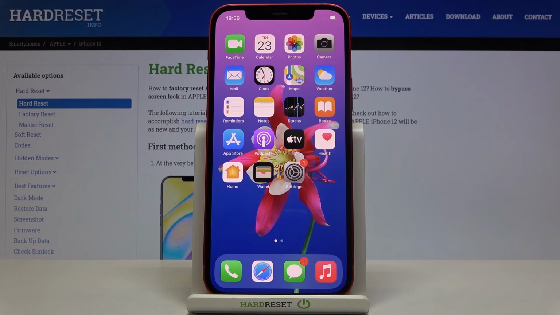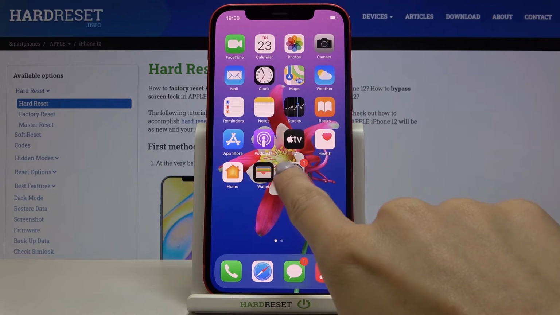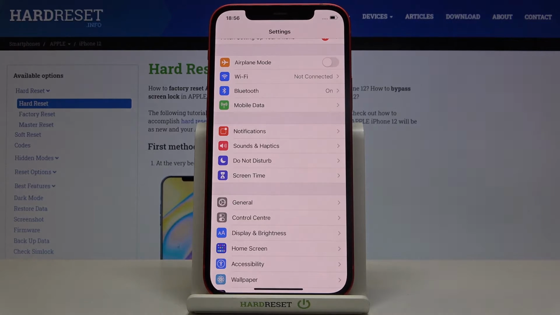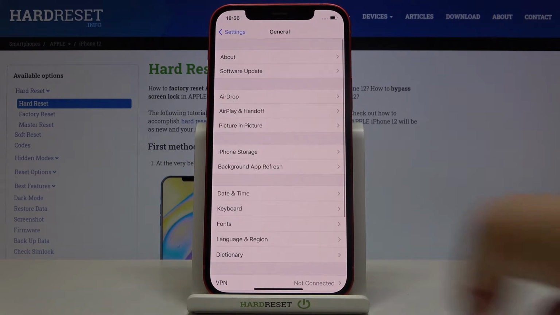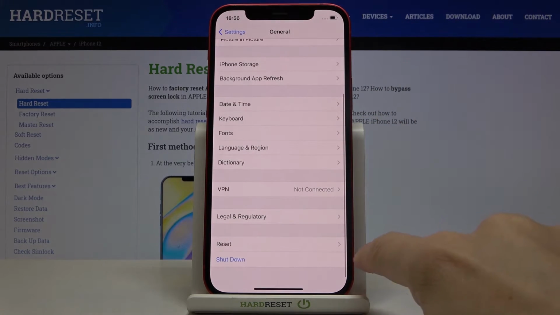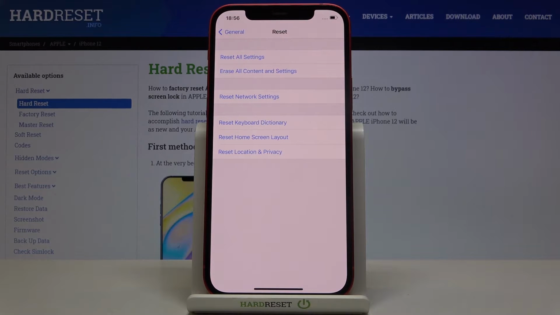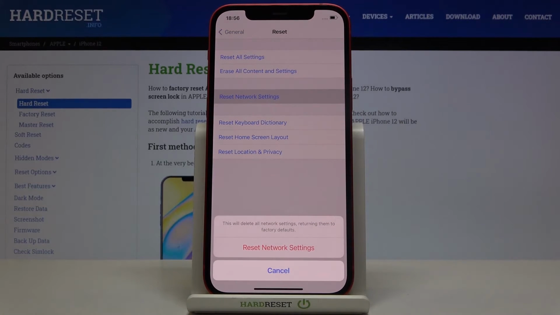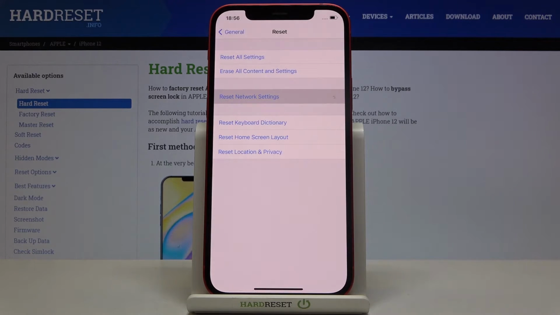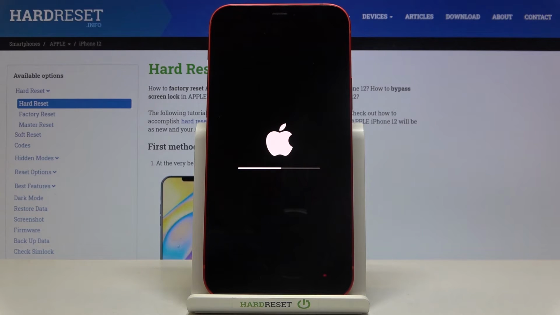In front of me is Apple iPhone 12, and let me show you how to reset network settings on the following device. So at the very beginning you have to open the settings, then find and select General. Now go to Reset Options, and from the following list just pick Reset Network Settings. Right here, mark it, and then confirm that you would like to remove all network settings by tapping on Reset Network Settings. Wait a couple of seconds.